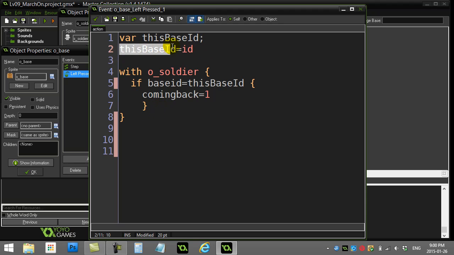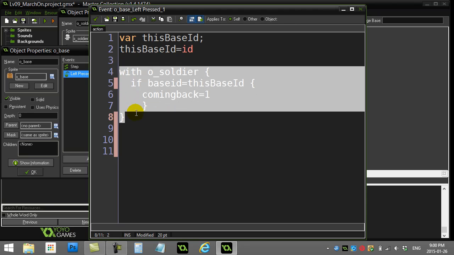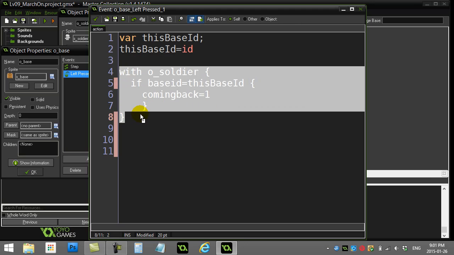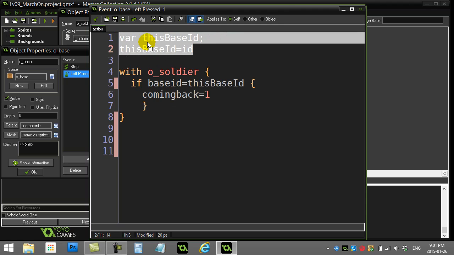Then I say that this base ID, this local variable I just made, equals the ID of the object I'm in, which is the base. So if this base is 1,000,001, this base ID is 1,000,001. Then I go and get every single soldier to ask, is my base ID equal to 1,000,001? If it is, set myself to coming back. And then in the step event, that makes the person come back. And so that's one way to do this. It's a common problem when you go inside of with statements, but you still want to use variables outside from the original object.